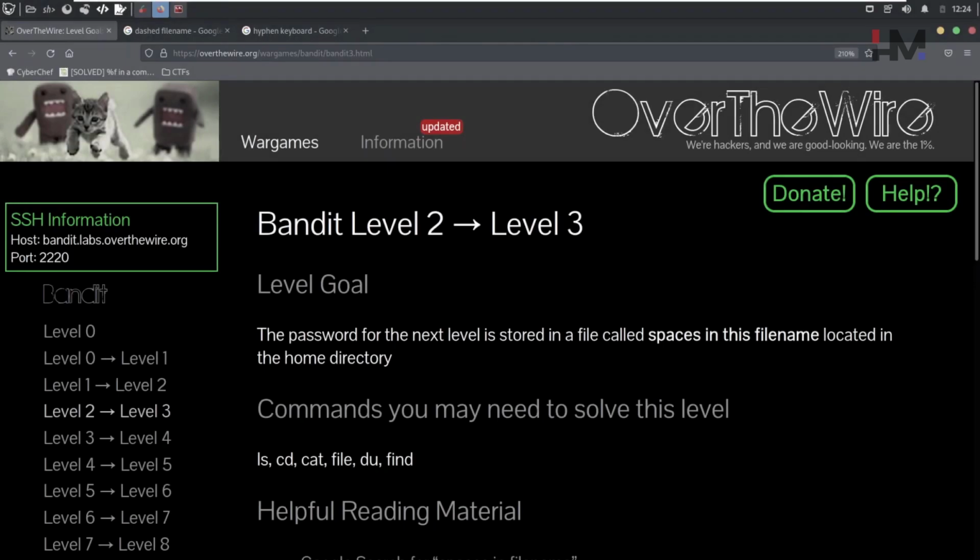Okay, the next one. Bandit 2. Here, they have given that the password for the next level is stored in a file called "spaces in this file". They have bolded it, if you can see properly. So this is the file name itself, located in the home directory.